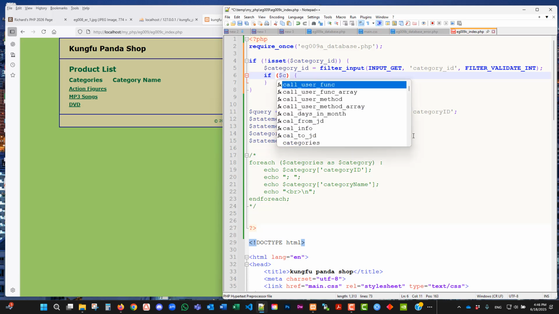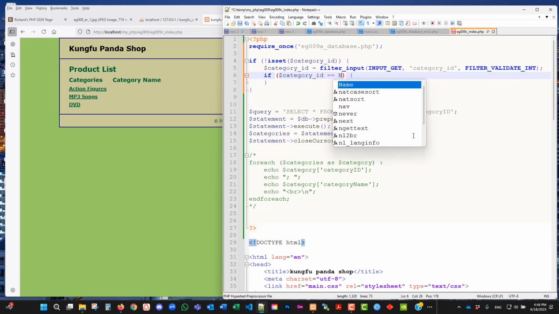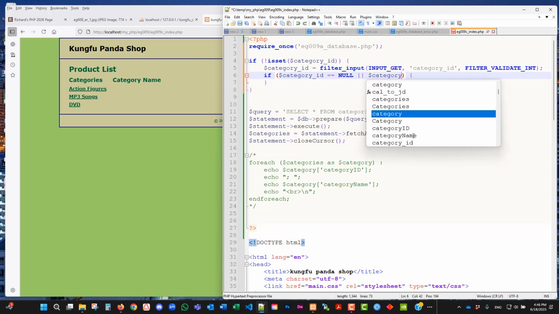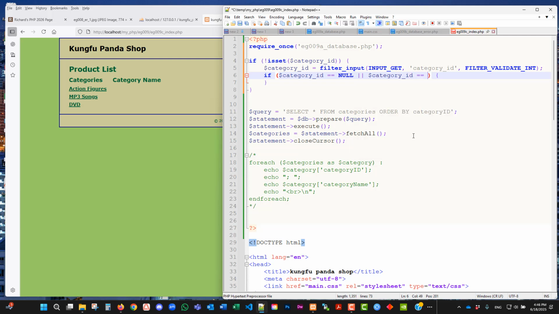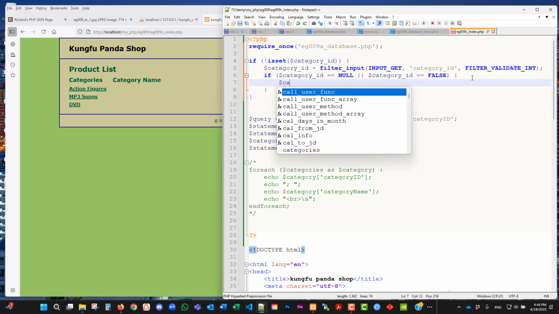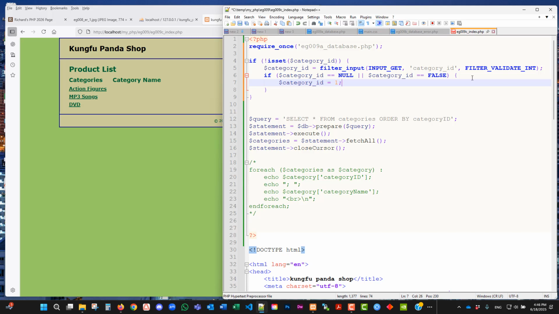So if the category ID is equal to, now realize there are two equal signs because you are doing a comparison, not an assignment, or the category ID equal to false. That means somebody tried to pass some wrong information to you. You don't want to crash the program. You just say my category ID equal to 1. Okay.